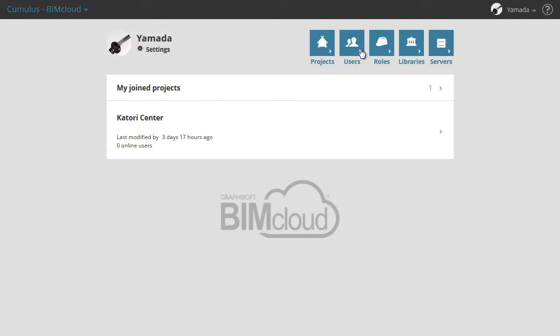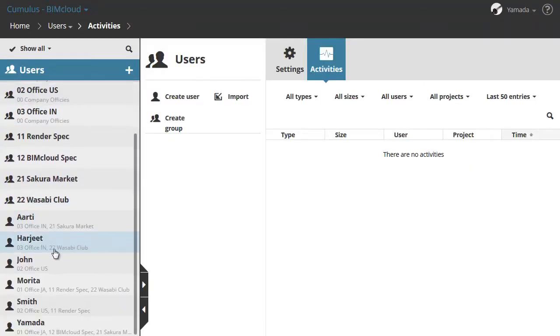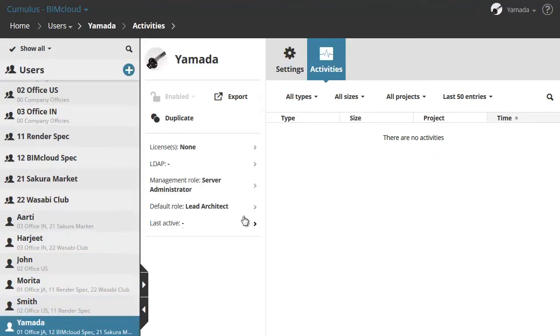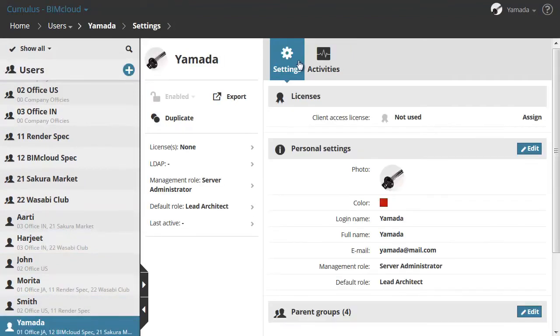Let's switch to the Users page and open the Settings panel of Yamada. He's the server administrator of the BIMcloud. You can assign this management role to a dedicated user during the installation, or the server administrator can assign this role to someone else at a later time. Only the server administrator has full access to modify projects, libraries, users, roles, and server settings. Because Yamada is able to edit users' personal settings, he has full control over the BIMcloud management.